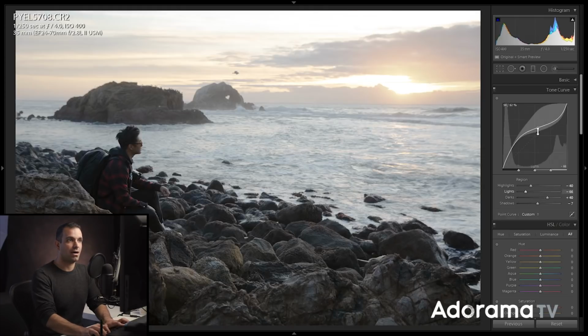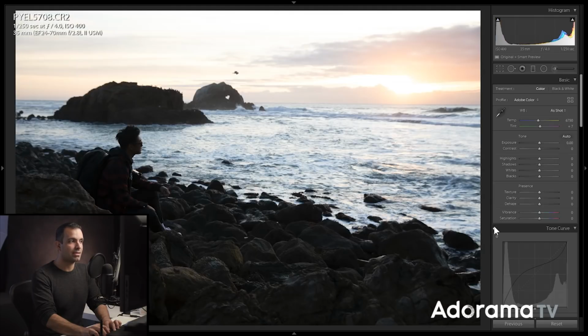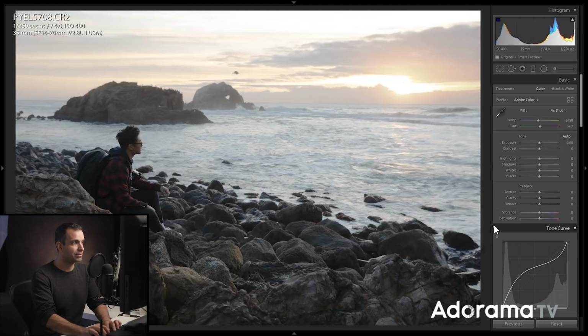Let me turn off my highlight and clipping alert by pressing J, because what I want to show you is that we haven't even touched the basic panel now. So now if I flip this on and off, look at this. This is the image before that one single adjustment, that tone curve.